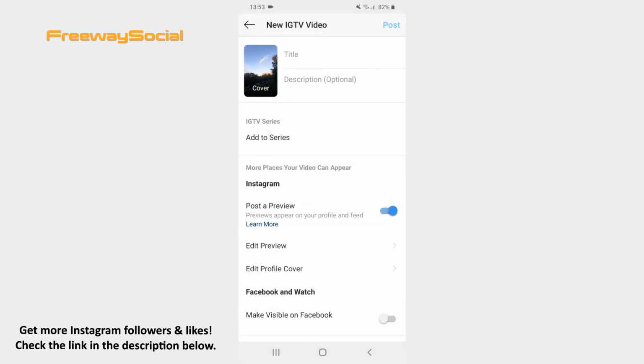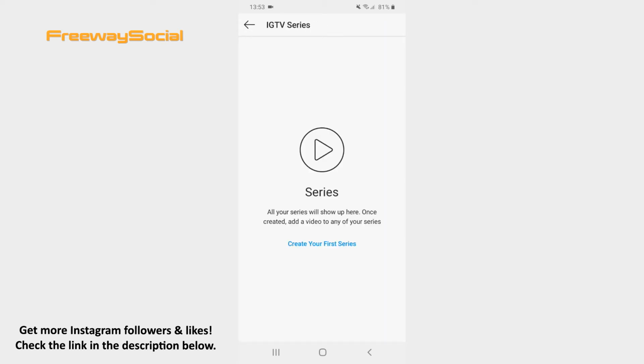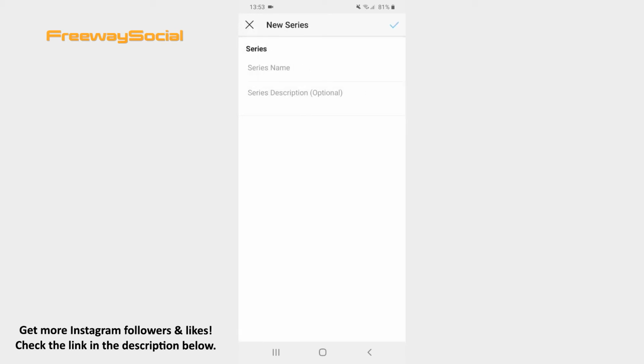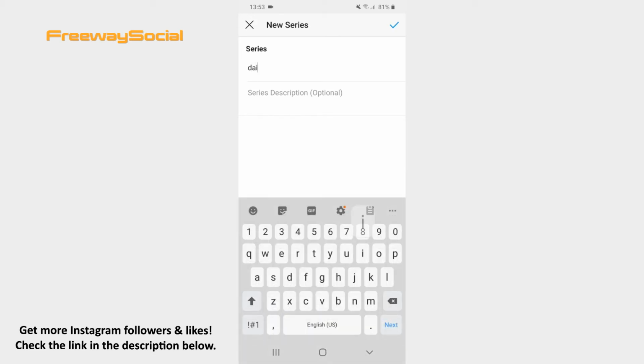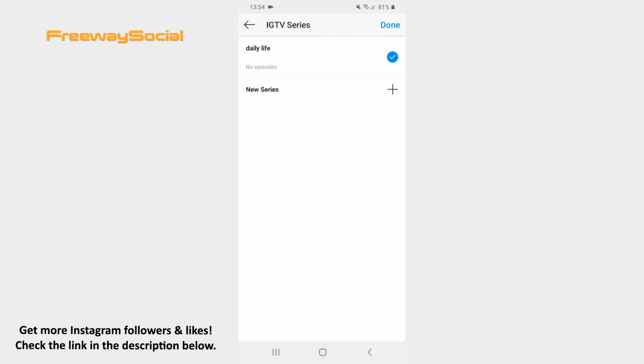Here find the Add to Series section and tap it. Press on the Create Your First Series icon. Type in your series name. And add description if you want. After that, hit the checkmark icon. Tap Done.